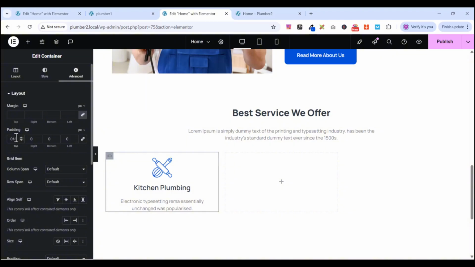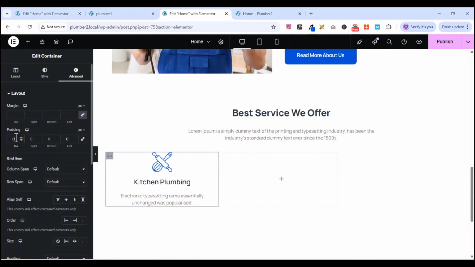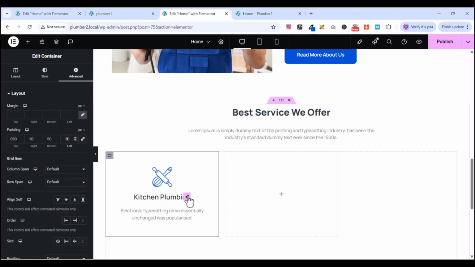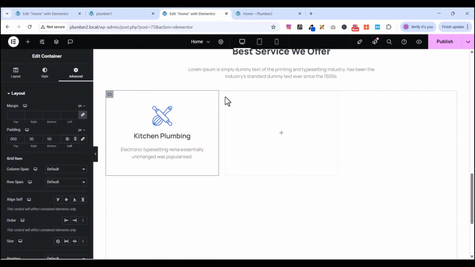Now let me give it top and bottom 50, then the right, let me give the bottom 52, then the right 30. Okay, so I think it looks good.